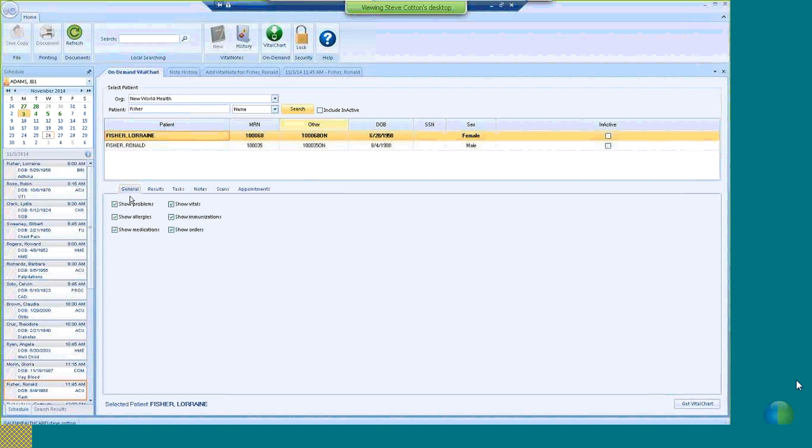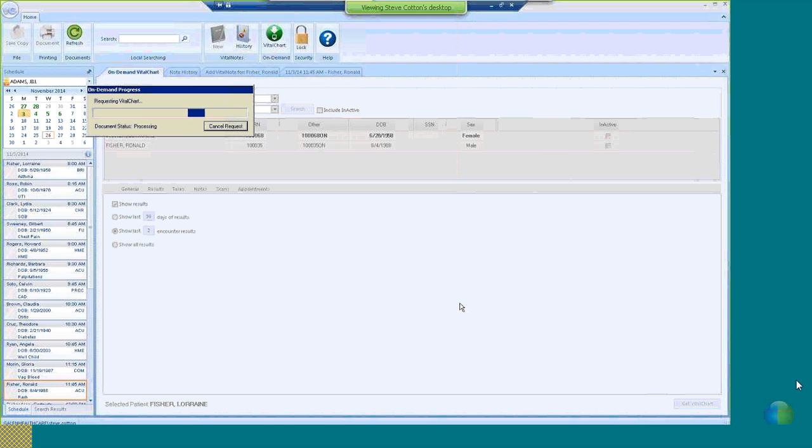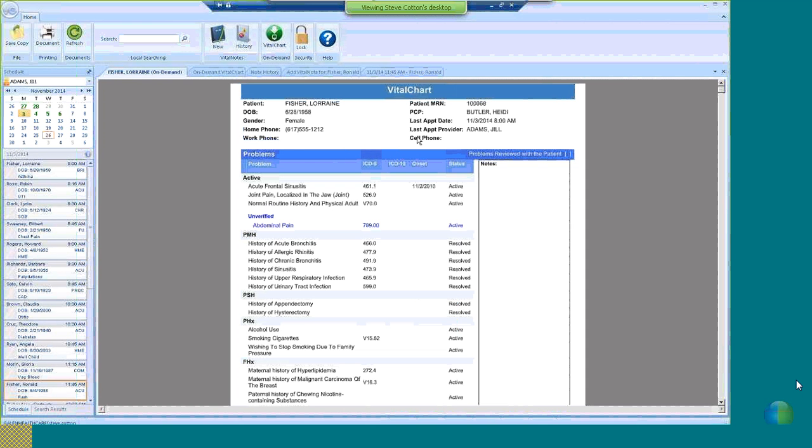I can customize this chart so I can identify any information I want to be downloaded. I can expand or decrease the number of days of results. And once I'm finished customizing this, I can simply click on Get Vital Chart. What my PC is doing right now is speaking to the Vital Center server. We're compiling this patient's chart, and I'm pulling it down so that I can look at this walk-in patient's chart.